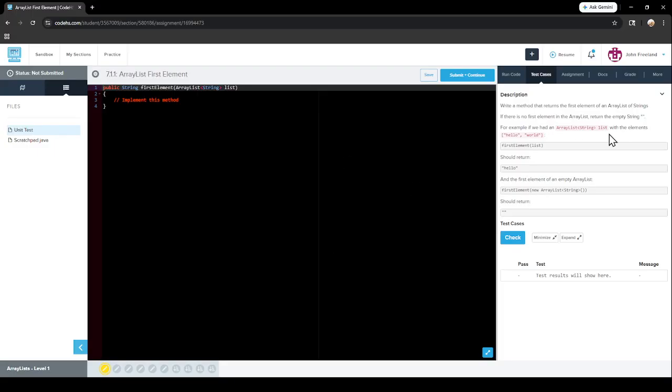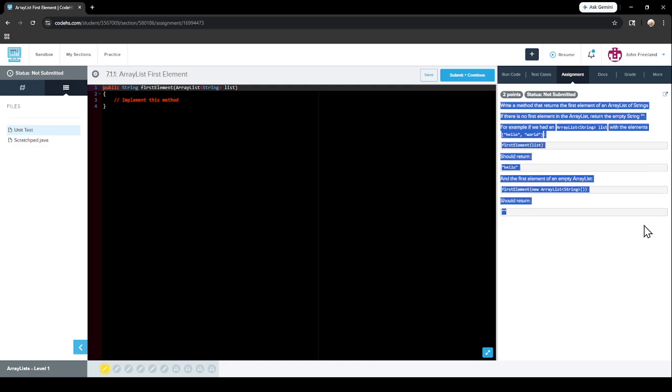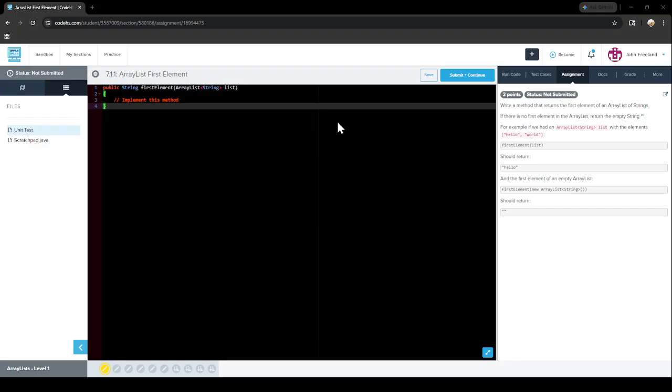Alright, we're back for array lists. Write a method that returns the first element of an array of strings. If there's no element in the array list, return the empty string. For example, have an array string list with the elements "Hello" "World". First element list should return "Hello", etc.